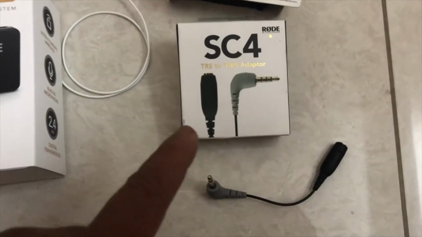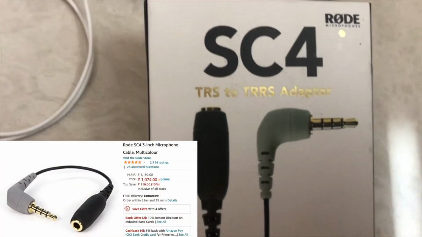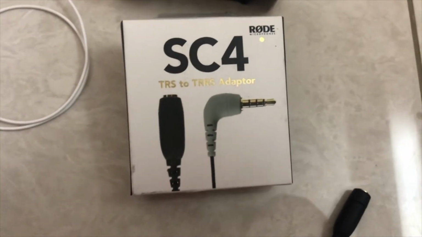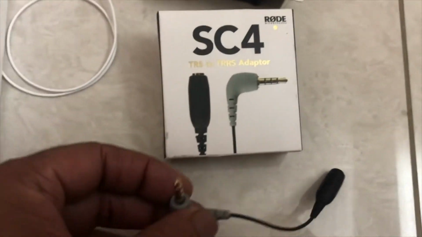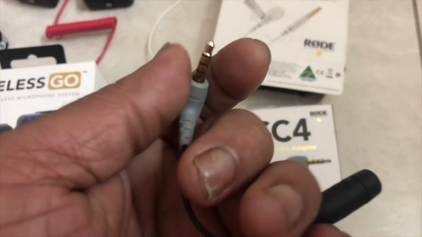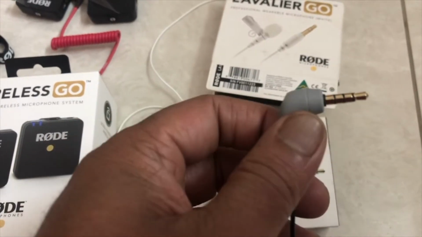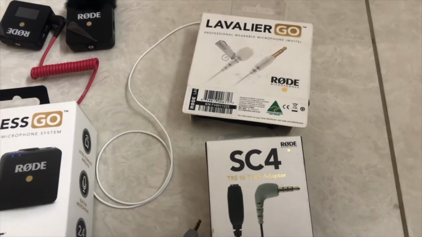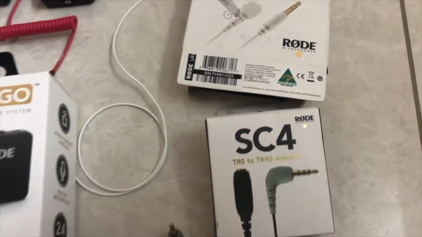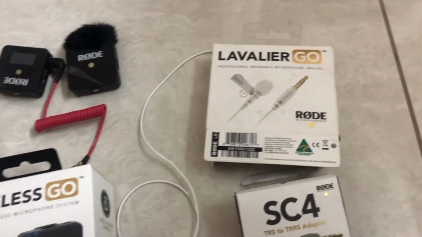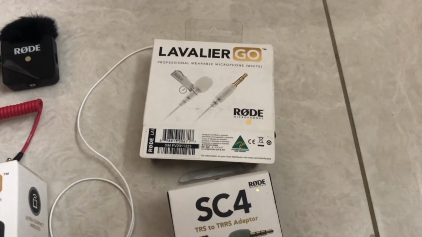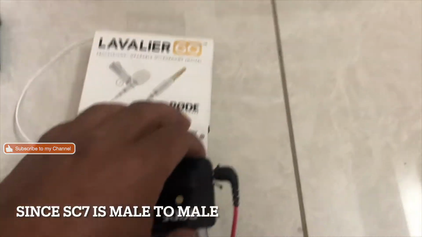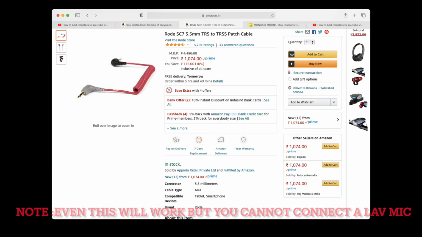So this is the Rode SC4. This is actually a TRS to TRRS adapter. This is a very useful adapter. It is male to female, which is so helpful because if you buy the other one, you cannot connect this. In case in future you buy a different lavalier mic, you will not be able to connect. That is why I purchased this male to female, so that if you see this Rode, you can connect it to this.